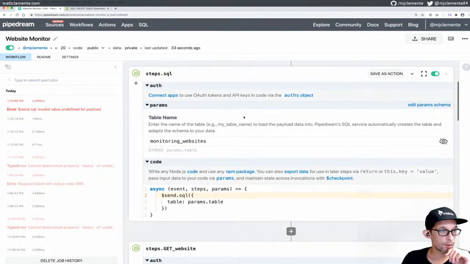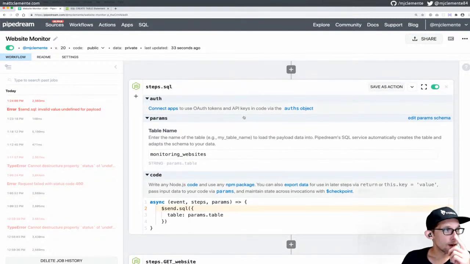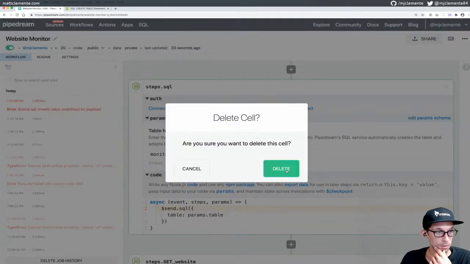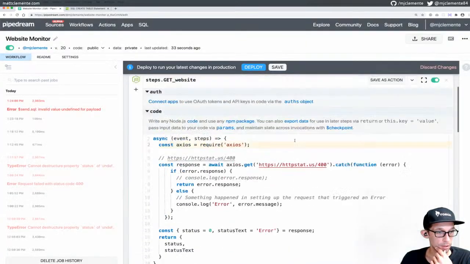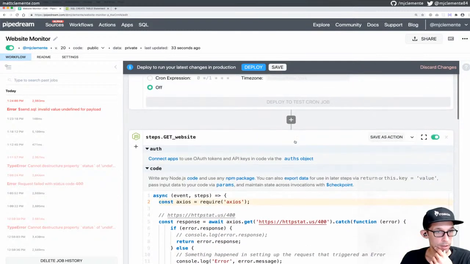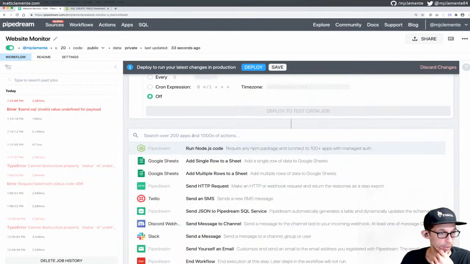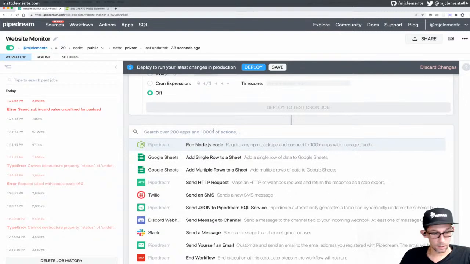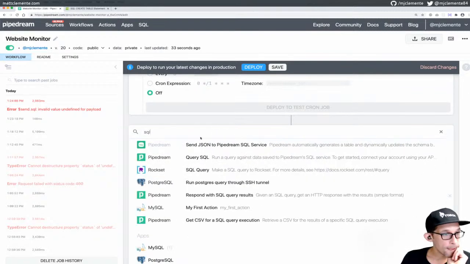Okay, so it's not showing yet, because there's an undefined value for the payload, so that did not work. All right, well, we'll delete this. There's a modified step anyways. And what else are we gonna do here? We'll do SQL. Send JSON to Pipedream SQL service.